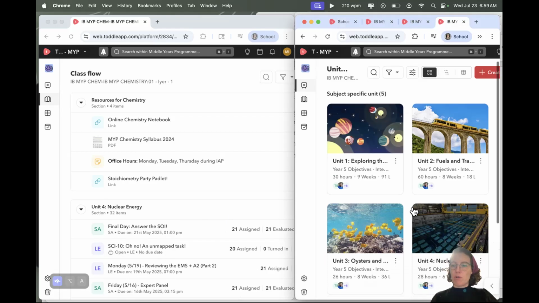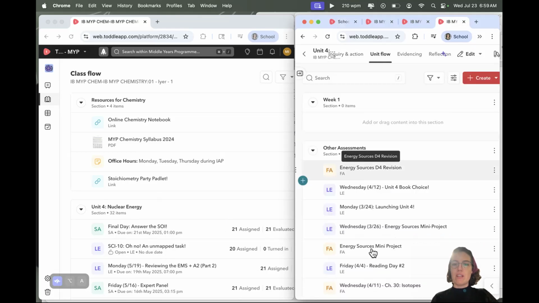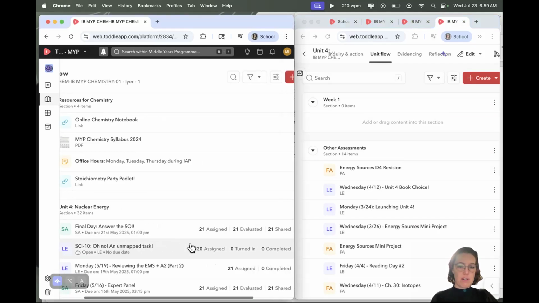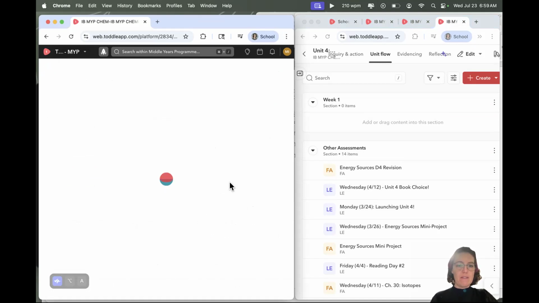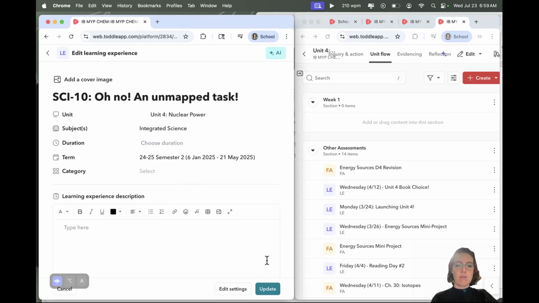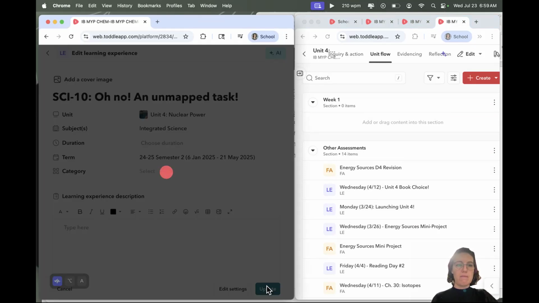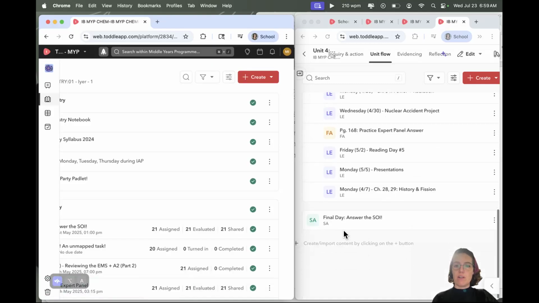This was my Unit 4 nuclear energy, so I'm going to open that up. Go to Unit Flow. And you'll see everything that I've already added to this unit is just in a giant pile down here. So here's how we do this. I'm going to click here. I'm going to click Edit. And then up here, I can select the unit that I want it to go to. Okay. Update.